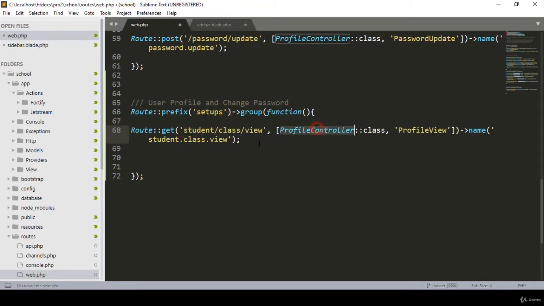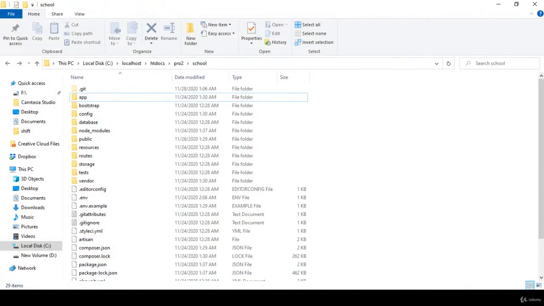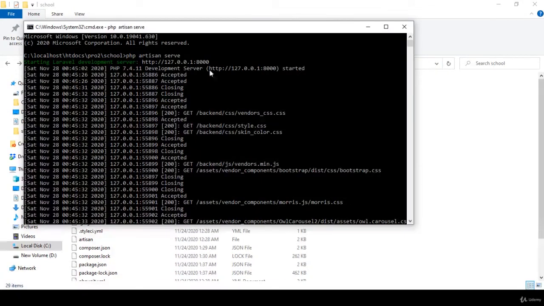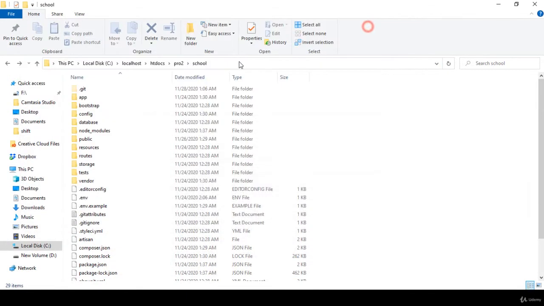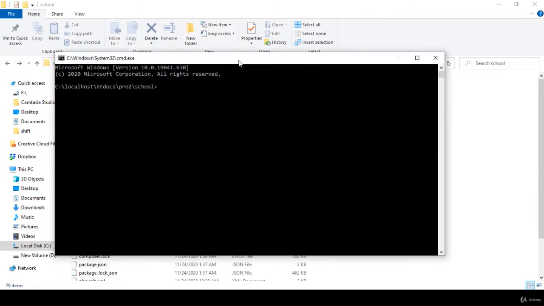And also I want to create another controller. We will need another model, and also we'll need another migration file. So now let's create all those files. Here is our main project. Right now our server is running, so I want to add another CMD. Now I want to create a controller. I write php artisan make:controller.